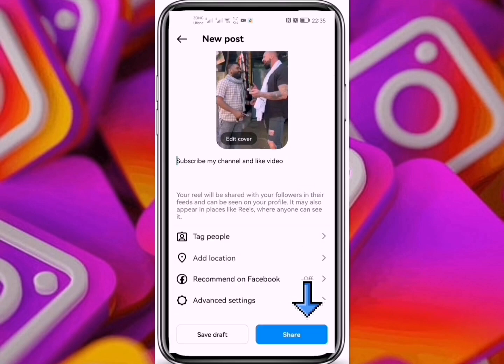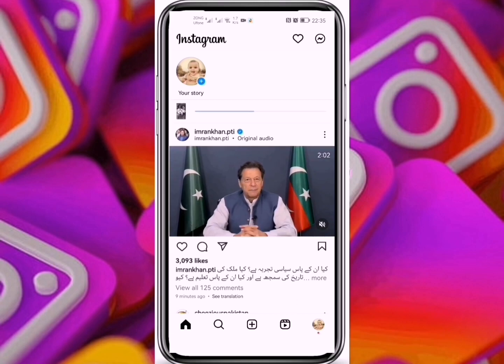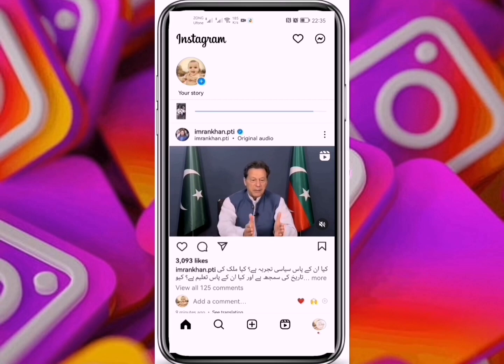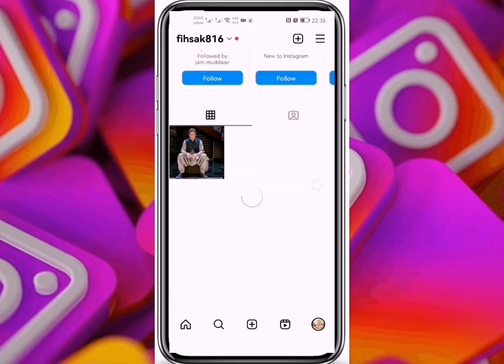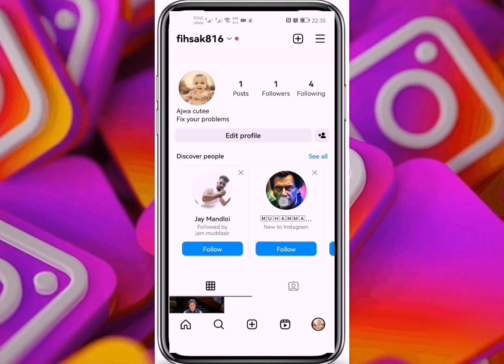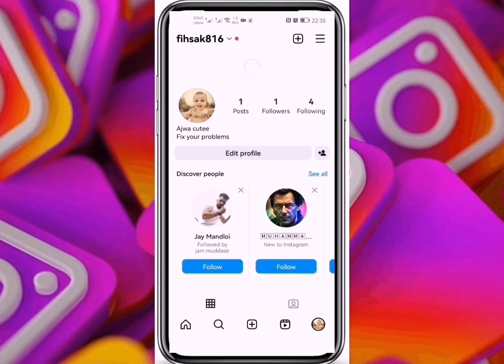Then click on the share button. So the video will be shared on your Instagram feed as a post. Wait for it to finish up. Once it finishes, you will see it on your profile's posts. So it's going to finish.